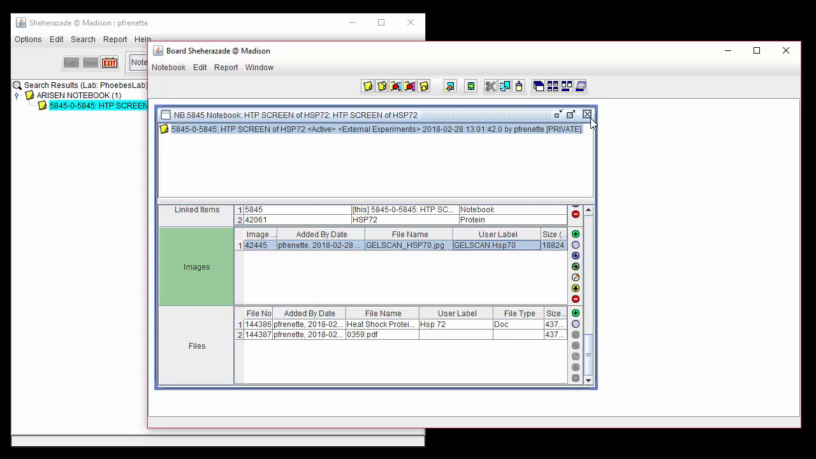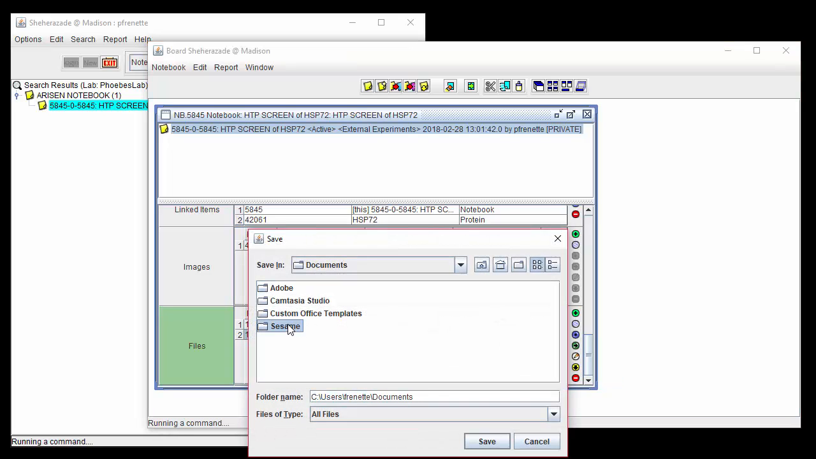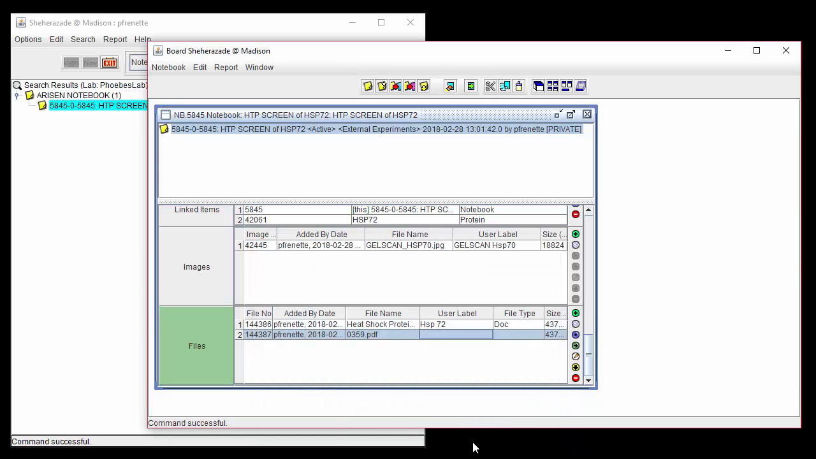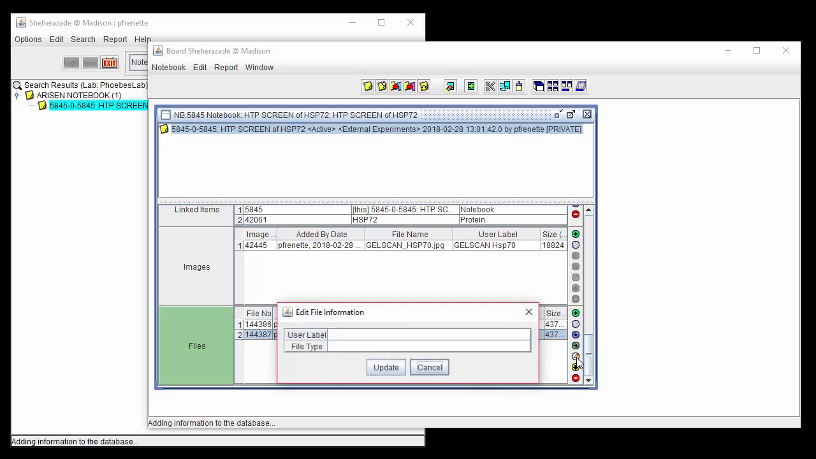We may download and save any of these images or files as well from this window. Let's go back to Files. Just select the row and choose the yellow button with the down arrow here to save the file. We may also edit some fields in the record by selecting the pencil button to the right here. I'll add a user label to this file now and press Update.